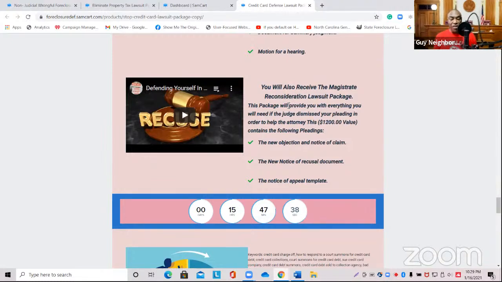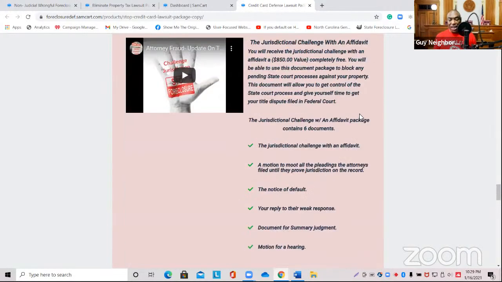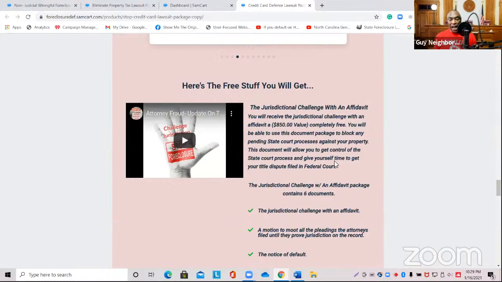object and move for reconsideration. It has the motion to recuse the judge in it. It also has a notice of claim against the judge, so you can get that done. This package also has your jurisdictional challenge with an affidavit. The attorney can't respond by counter affidavit because they're lying. That's plain and simple.